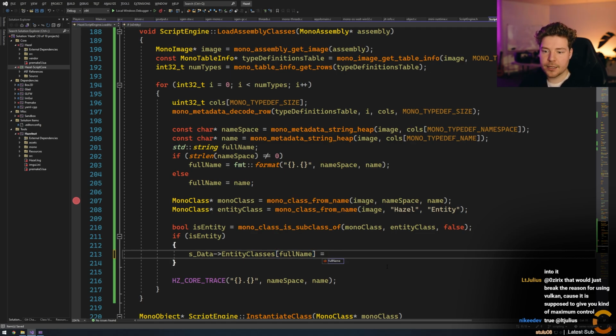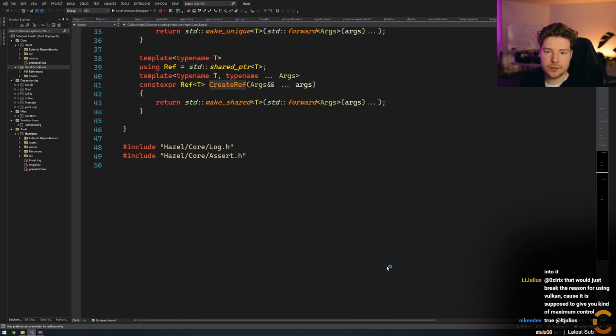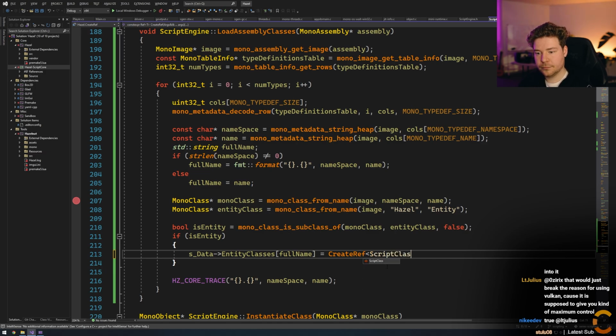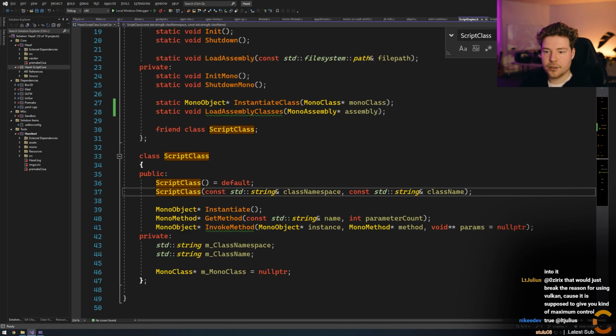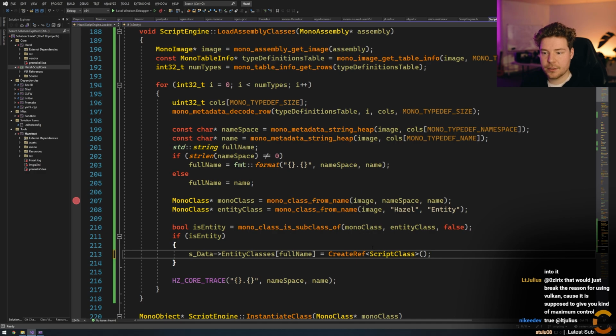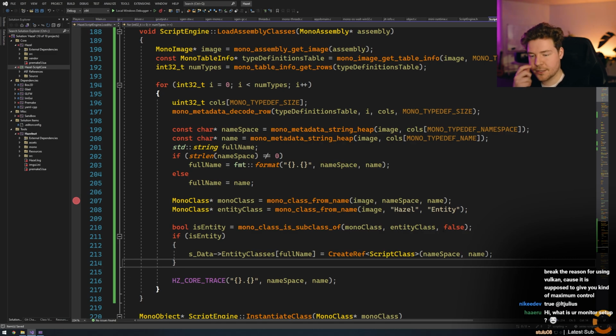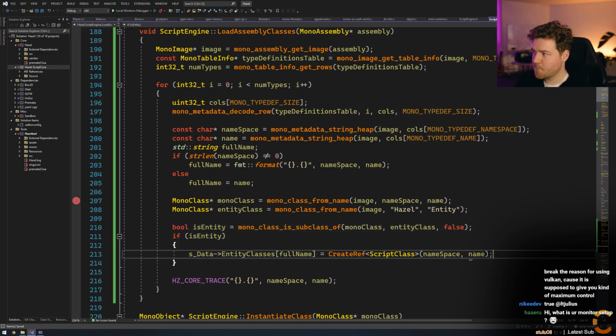And then we're going to set that equal to a, I think CreateRef is what we use. Yeah. And then you can see this does take them in separately. So we'll give it a namespace, and we'll give it a name, and it does take them in as strings, but that's okay. It's a const std string reference, so it'll just create a new string on the fly. All right, looking good.